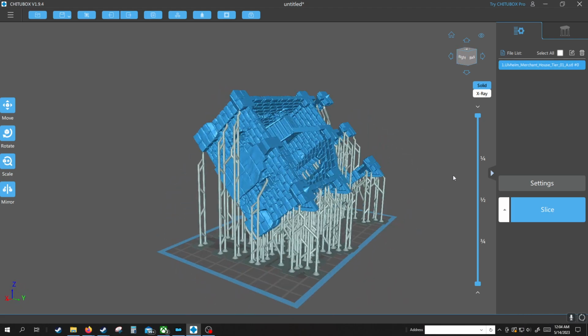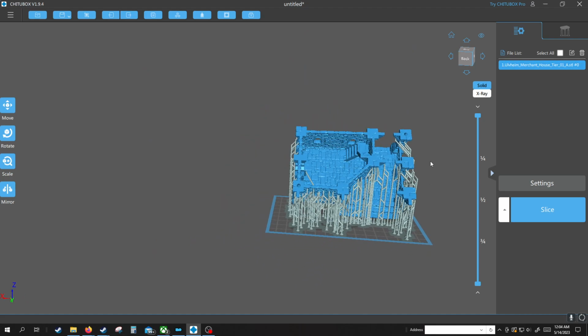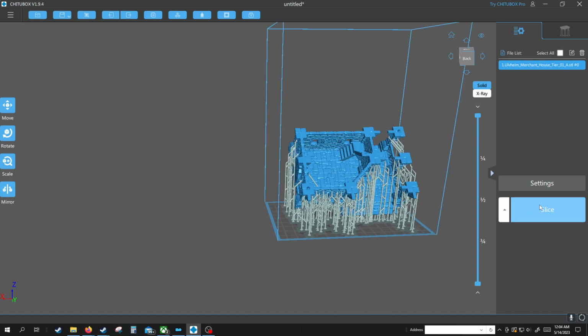Okay. We're going to go into... if you go here... This is the maximum size I can print. So this is only going to be like 4 inches wide? 3 inches? 3 inches wide? It's going to be a very small house. It'll be a nice little desk piece. So yeah, it's going to be small.